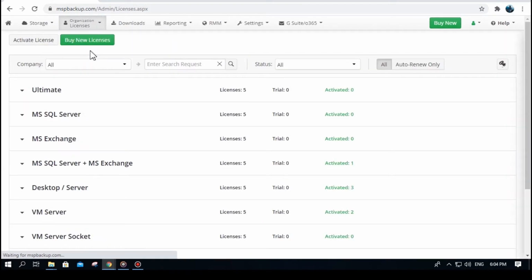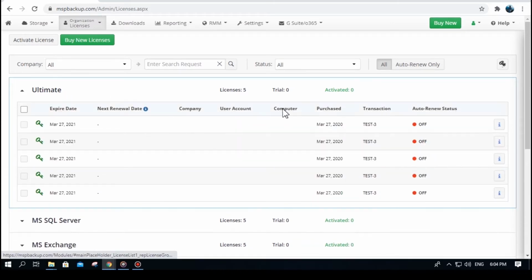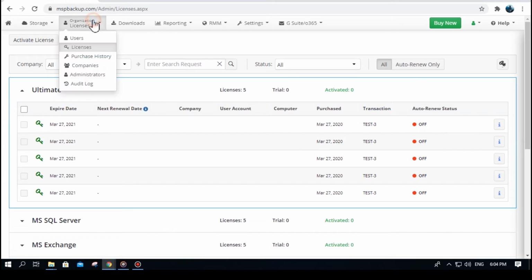Let's move to the Licenses section. Here you can buy, activate, and release licenses from your users. The purchase history is pretty self-explanatory. So let's skip it and move to the Companies tab.